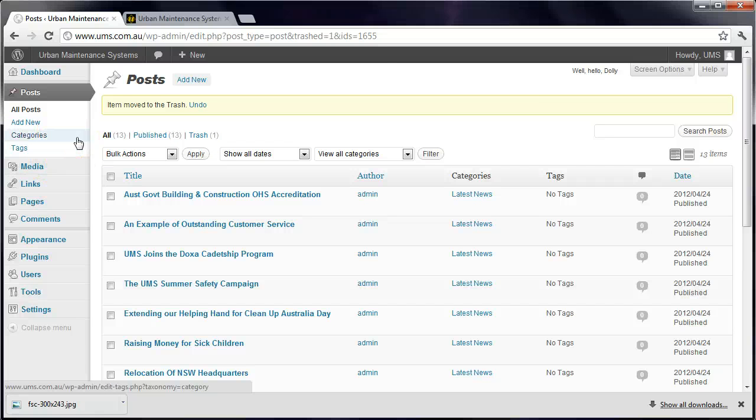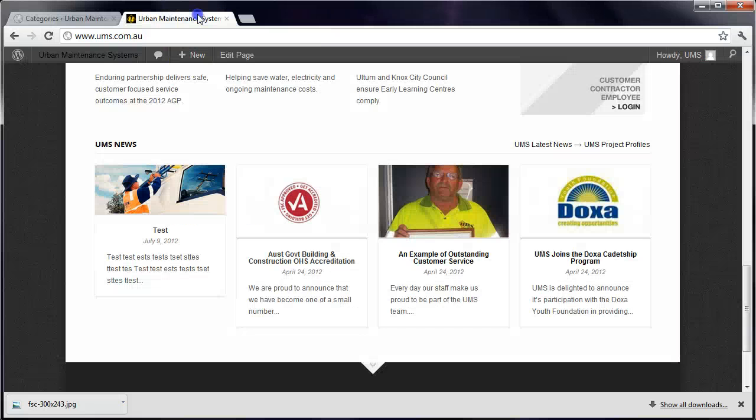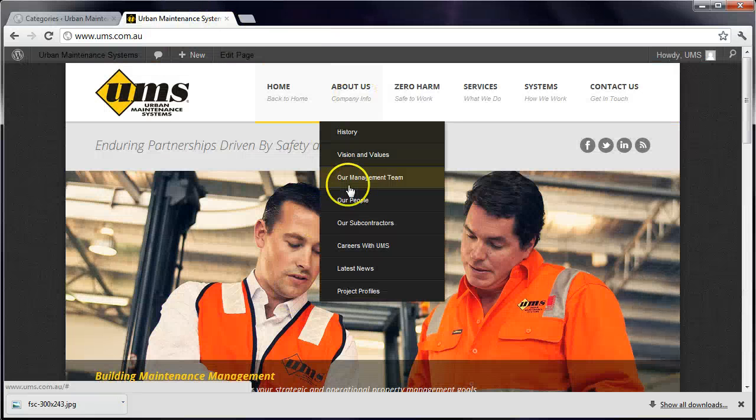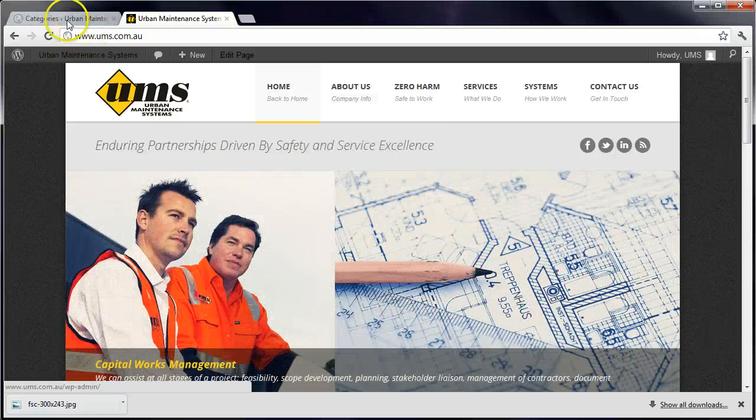To categorize your posts further, you just go to categories here and you can add additional ones such as blog, or UMS images or galleries, etc. And that way you can simply just build up your database. If you were to add these and you wanted to get them to show up, you'd need to add them in the menu, which we'll cover in the next video, which will go over adding pages and editing the menu.